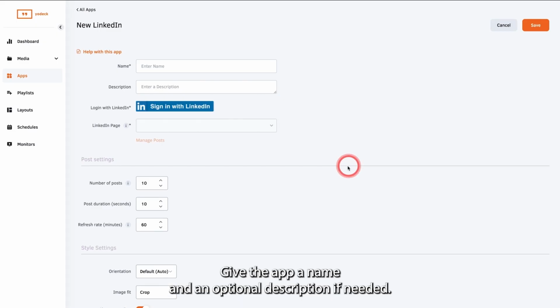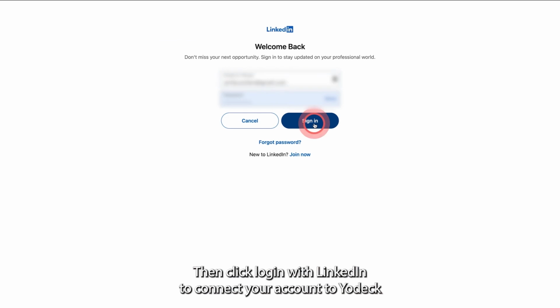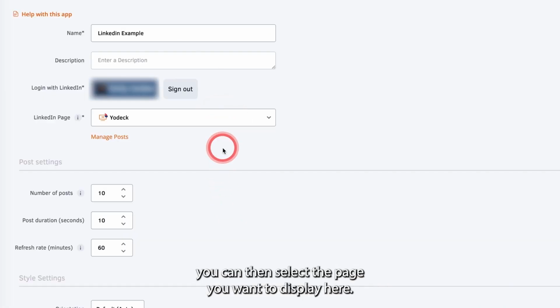Give the app a name and an optional description if needed. Then click Log in with LinkedIn to connect your account to Yodeck. Once you've logged in with LinkedIn, you can then select the page you want to display here.